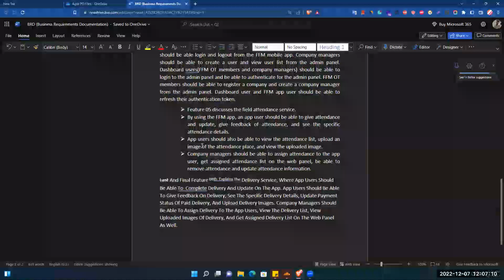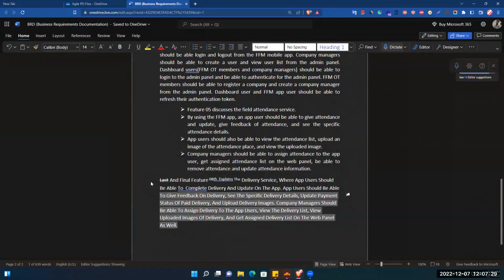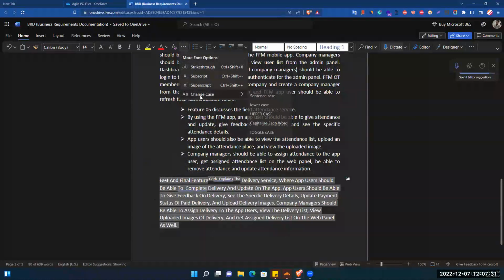You have already a documentation, and your manager said that this documentation needs all the words' first letter to be capital. So that means you have to remove all those words and write them manually. So instead of doing this, you can just simply select that, and then you can change the case.